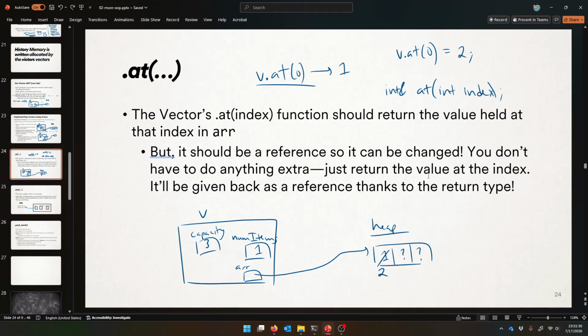Okay. So I technically did give you the implementation here, if you remember this, and you come back to this as you're implementing it. You don't have to worry about, like, how do I return an int reference? You don't have to deal with that too much. You just say return arr of that index.